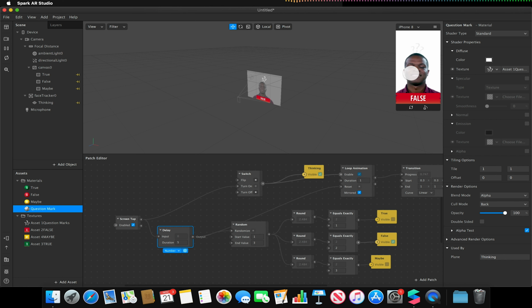And now if I just restart my application and preview it again, it should have 5 seconds of doing the question mark thinking animation, and then the result should be shown. I'm also going to link my delay to my turn off on my switch. So let's just restart that one more time and try again.